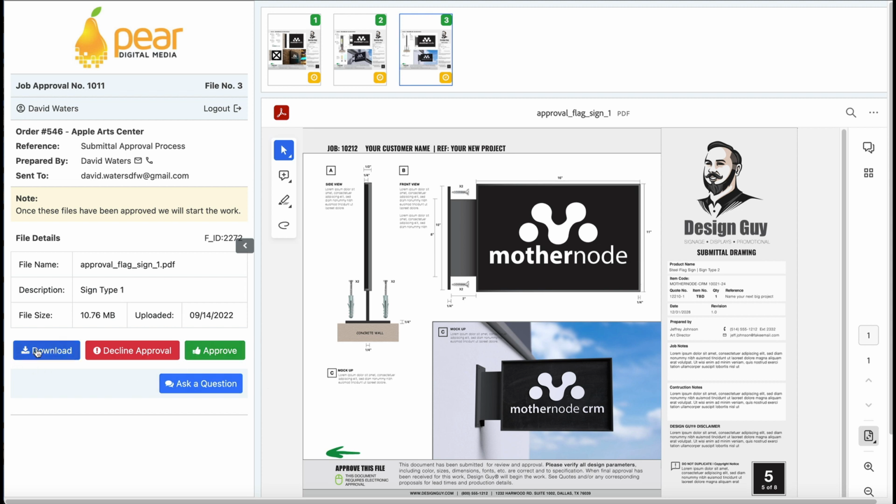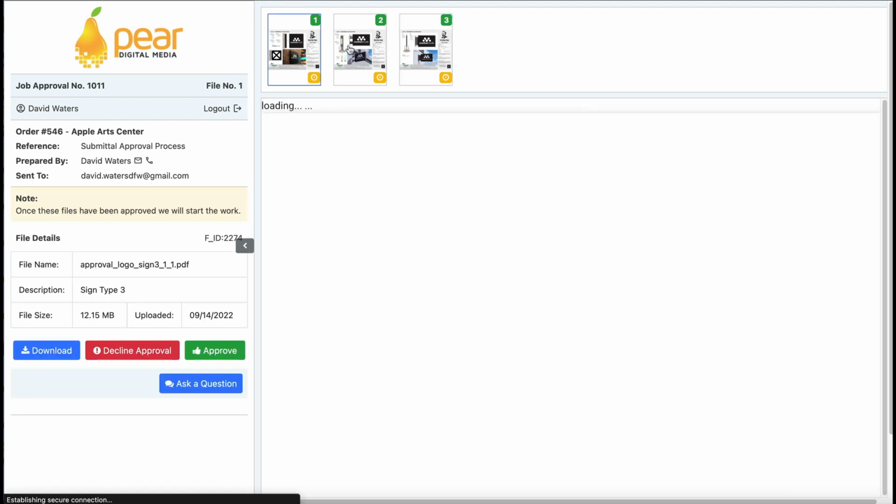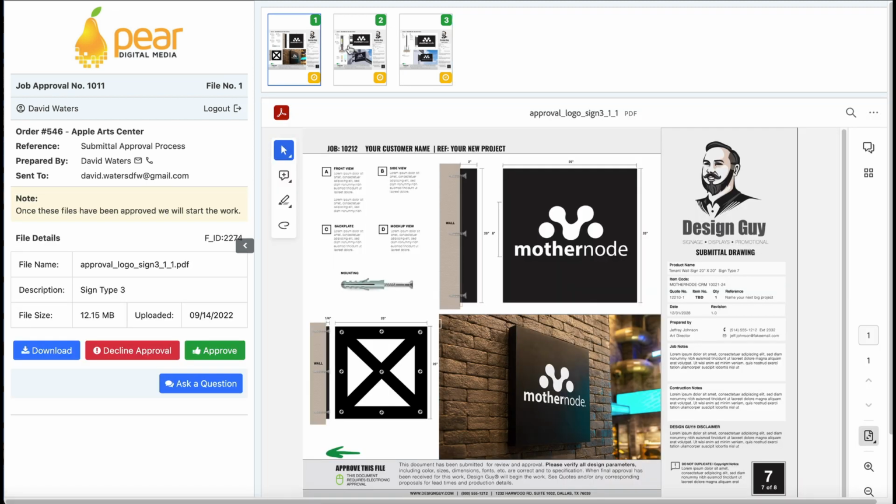And so they can either choose to download a copy of the PDF, decline to approve it, or ask a question. So let's go through a couple of these exercises. Very important to remember that each one of these PDFs is a single document. That means that what they're approving here is being seen over here.